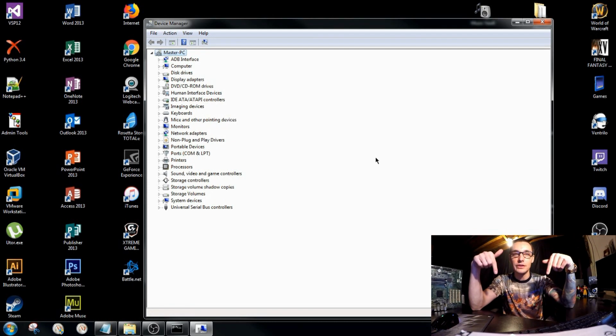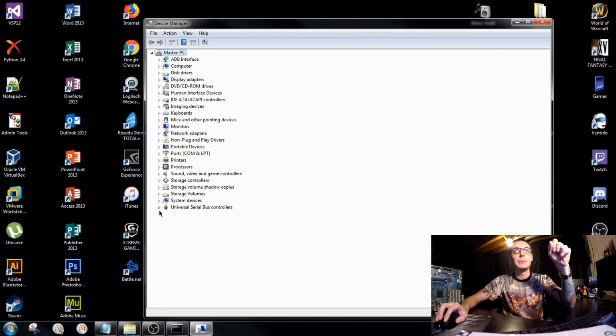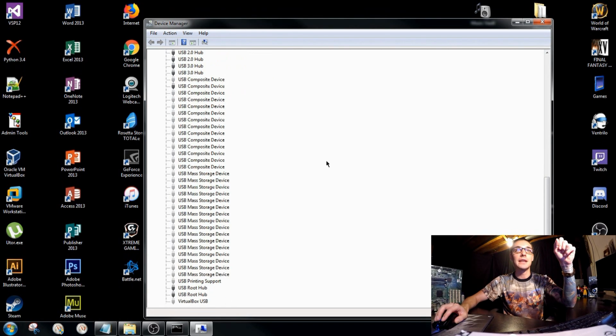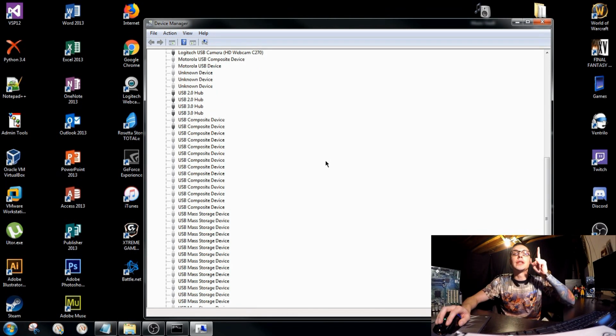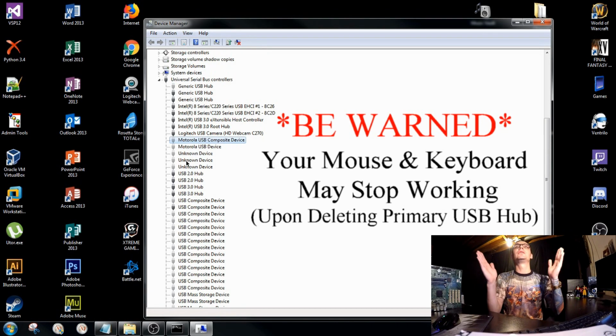down to universal serial bus controllers. It should normally be at the bottom, and click the down arrow next to that. And now here are more of these ghosts. And it's time to start doing exactly what we were doing with our portable ghost devices and start removing every single one of them. Now this is totally optional.